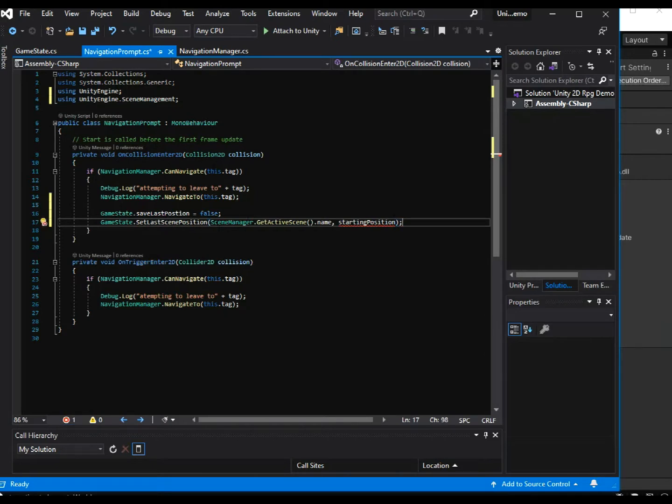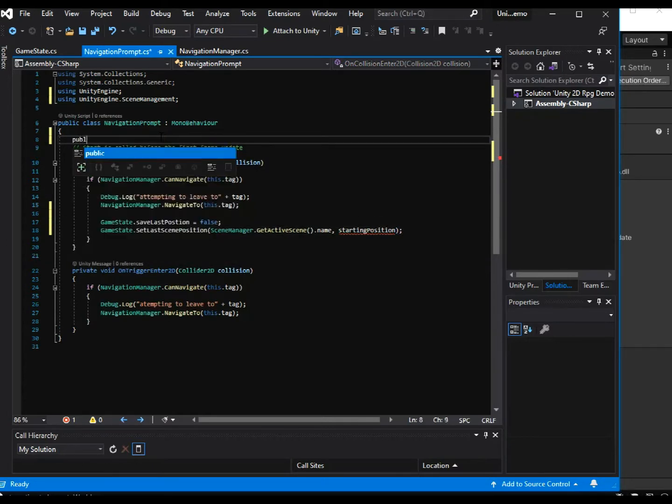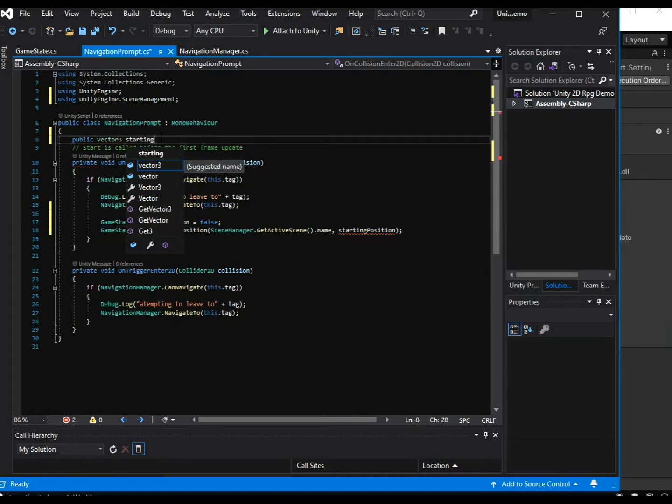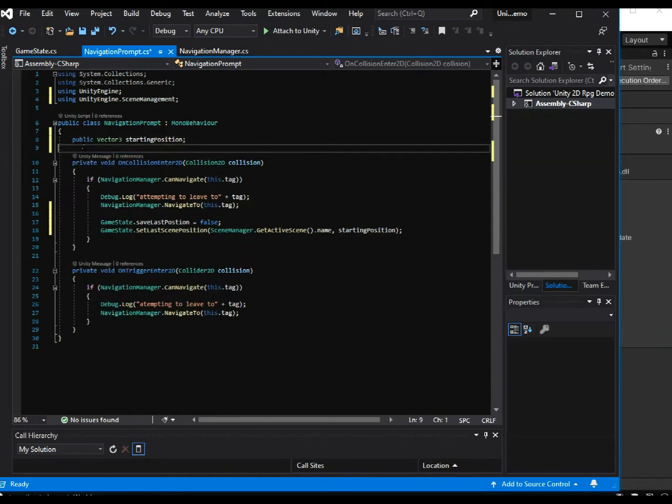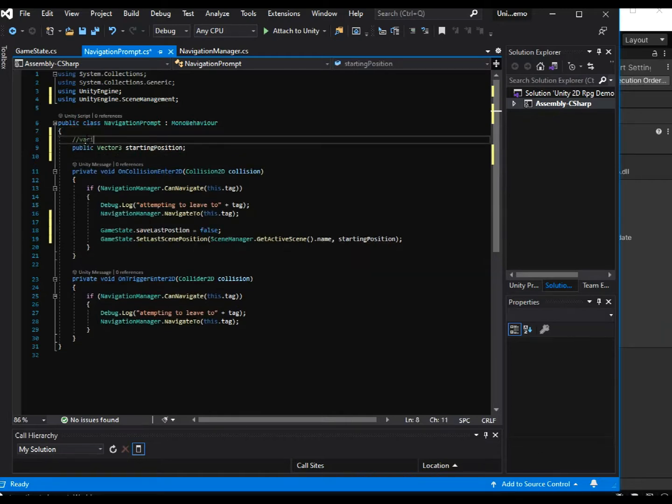So obviously we don't have a starting position, so up here we need to define a variable as a vector3, public vector3. I don't know why I keep putting spaces in these. And we're going to call it starting position. Alright, that clears that up. I don't know why we didn't get rid of this start. I'll say a comment here, variables for script.